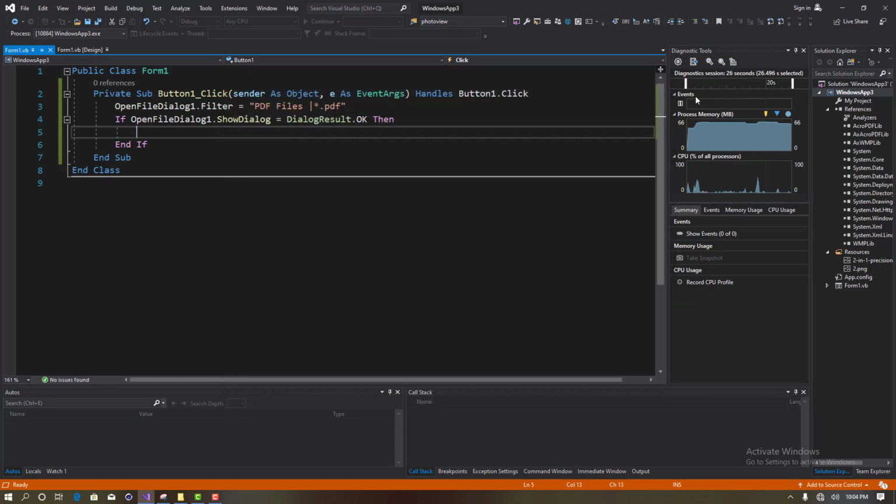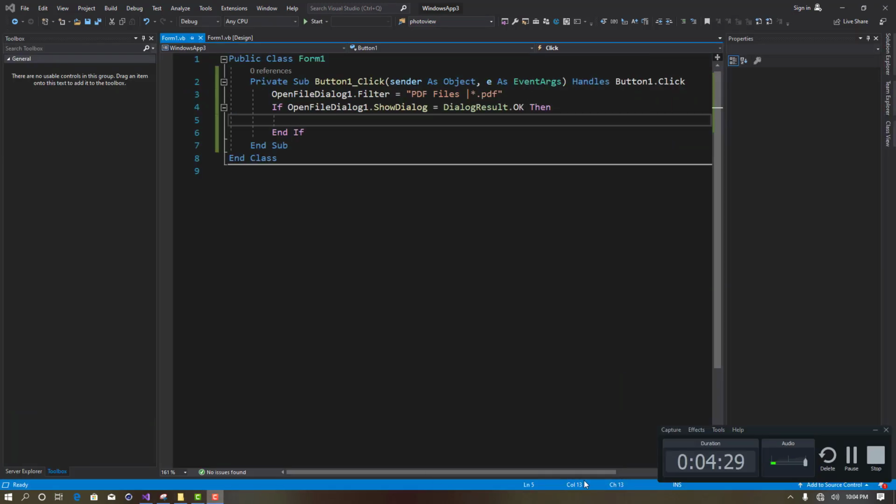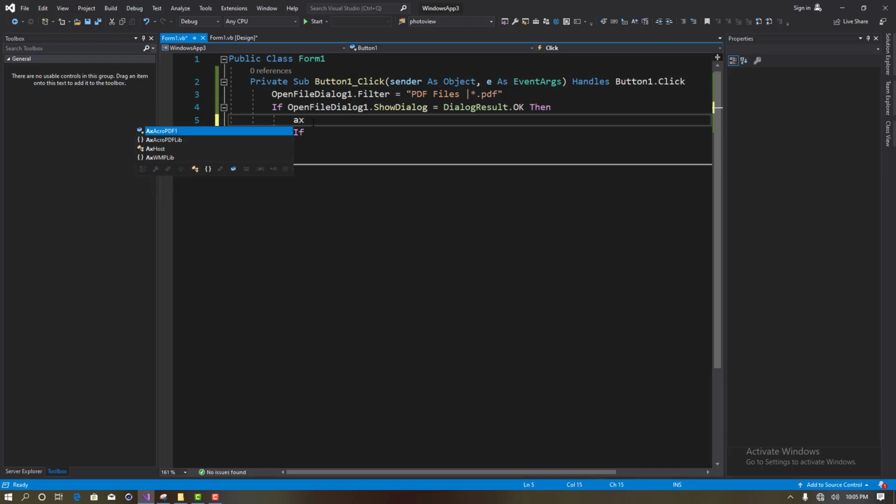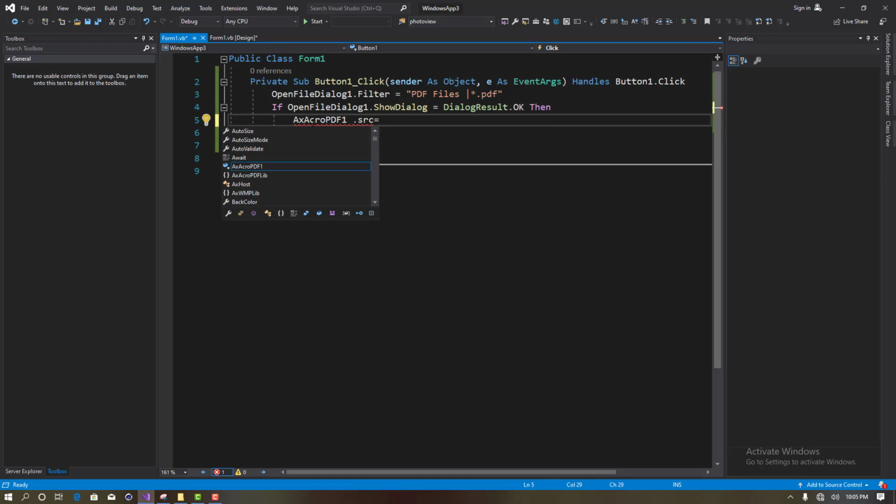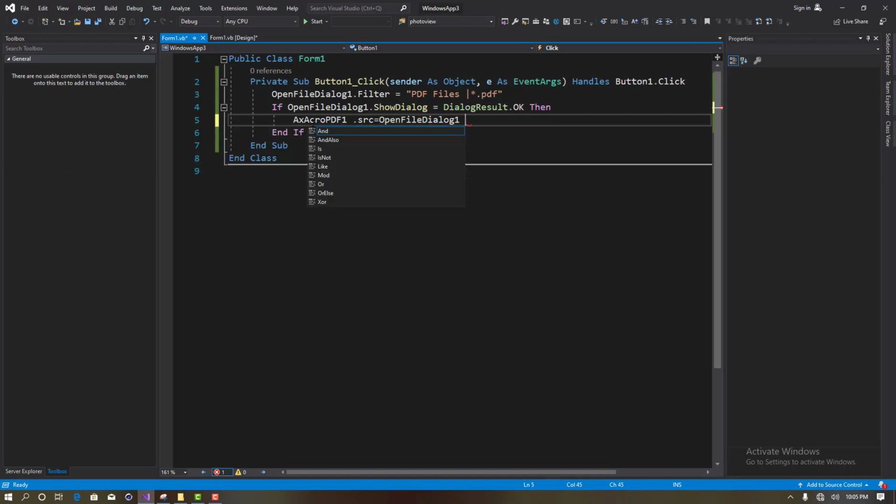So I need to work on that. What I need to do is say AxAcroPDF1.src. We have something called the src. That is the directory where the PDF will be picking its source from. So let's say it equals OpenFileDialog1.FileName, right? Okay, so this is the line of code.